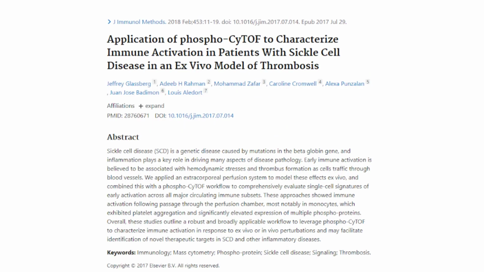In this video I'm going to describe how to set up a new experiment in Astrolabe which uses differential expression analysis. For the purpose of this demo, I am going to use a publicly available dataset that comes from Glassberg et al. In this study, which involves patients that have sickle cell disease, the authors applied an extracorporeal perfusion system to model the effects of cells trafficking through blood vessels, and we would like to examine changes in marker expression before and after the application of this system in both healthy individuals and patients with sickle cell disease.